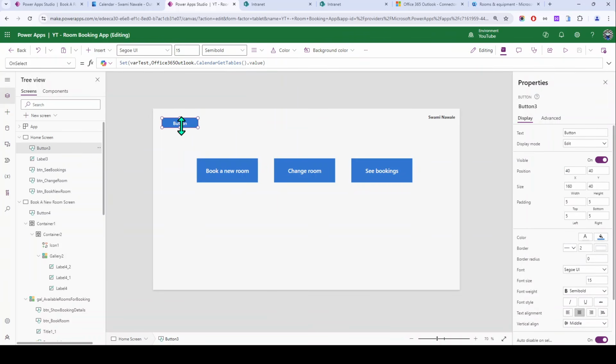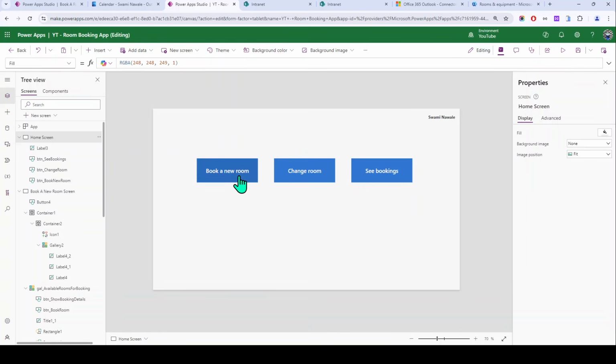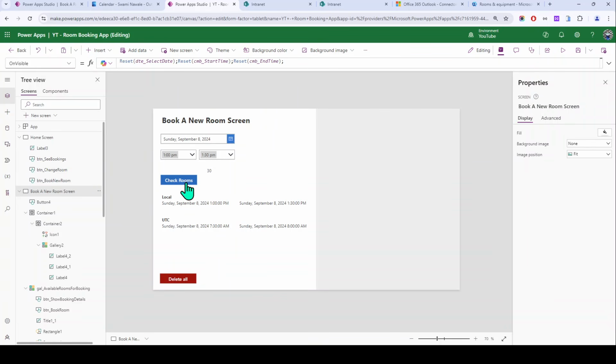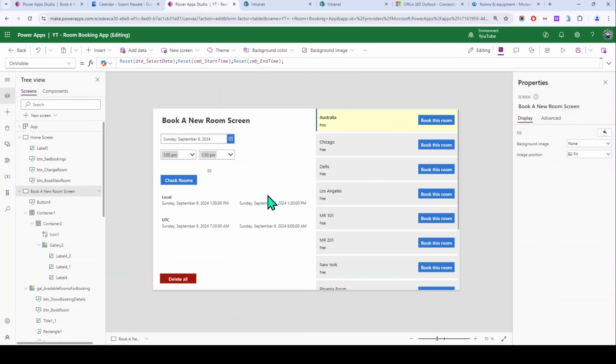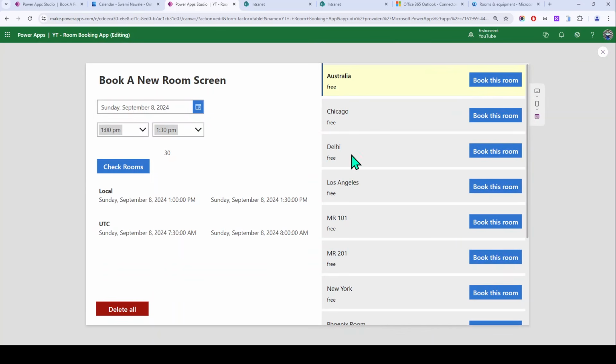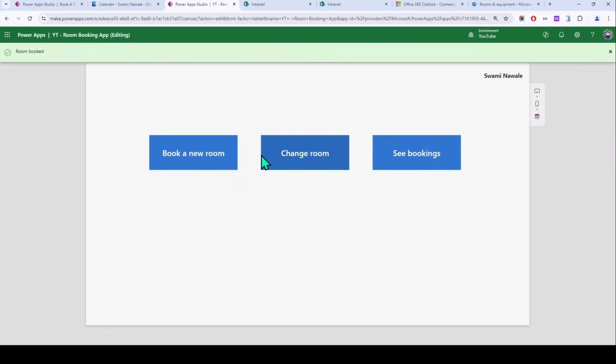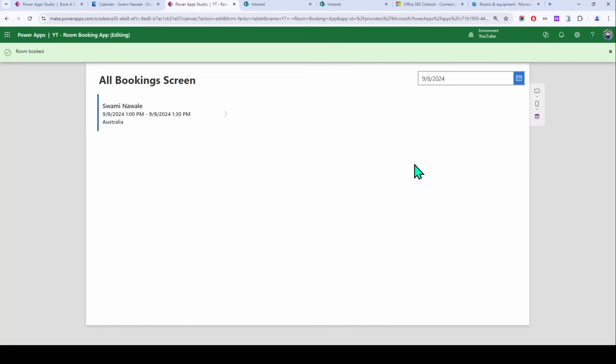Click on book a new room, check room 1 to 130. The Australia room is free, so let's book this room only. Go to see bookings. The Australia room has been booked by me. See how quickly it got updated in SharePoint, in real time as well.